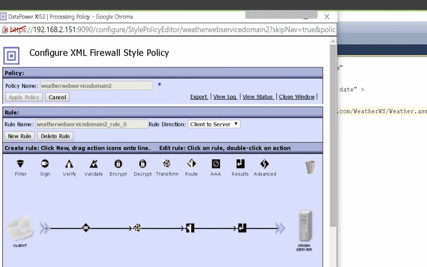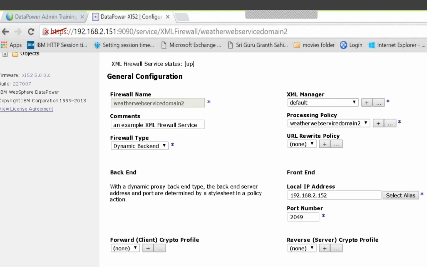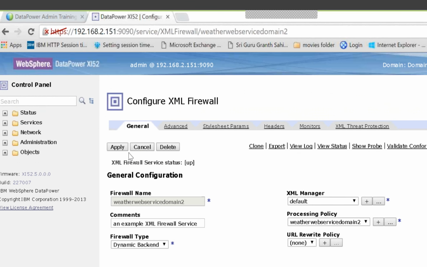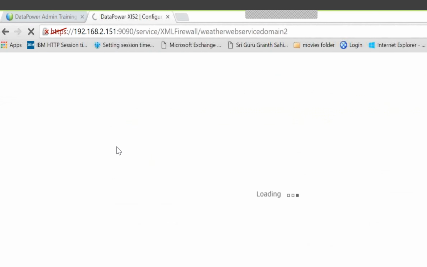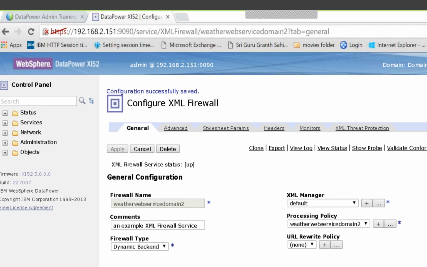Okay, then close it. You can close the window. There is an option called close window. Use that option so that you will not miss the apply policy. Yeah, I see. And apply here. Apply. Yeah. Then save config. You go to SOAP UI now.